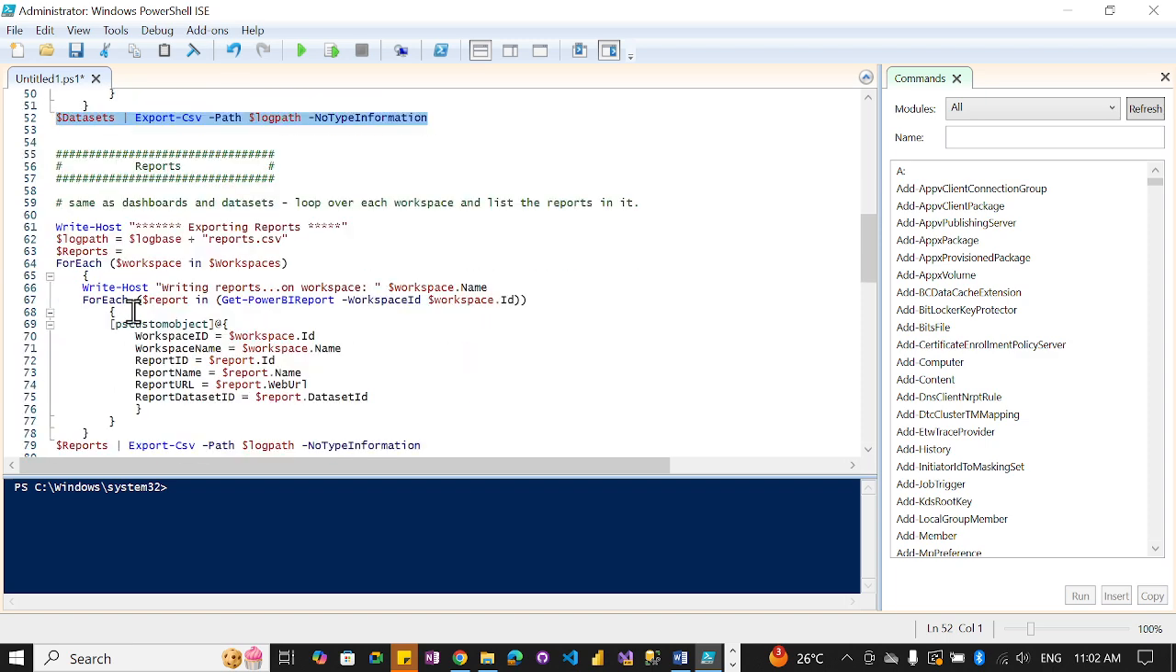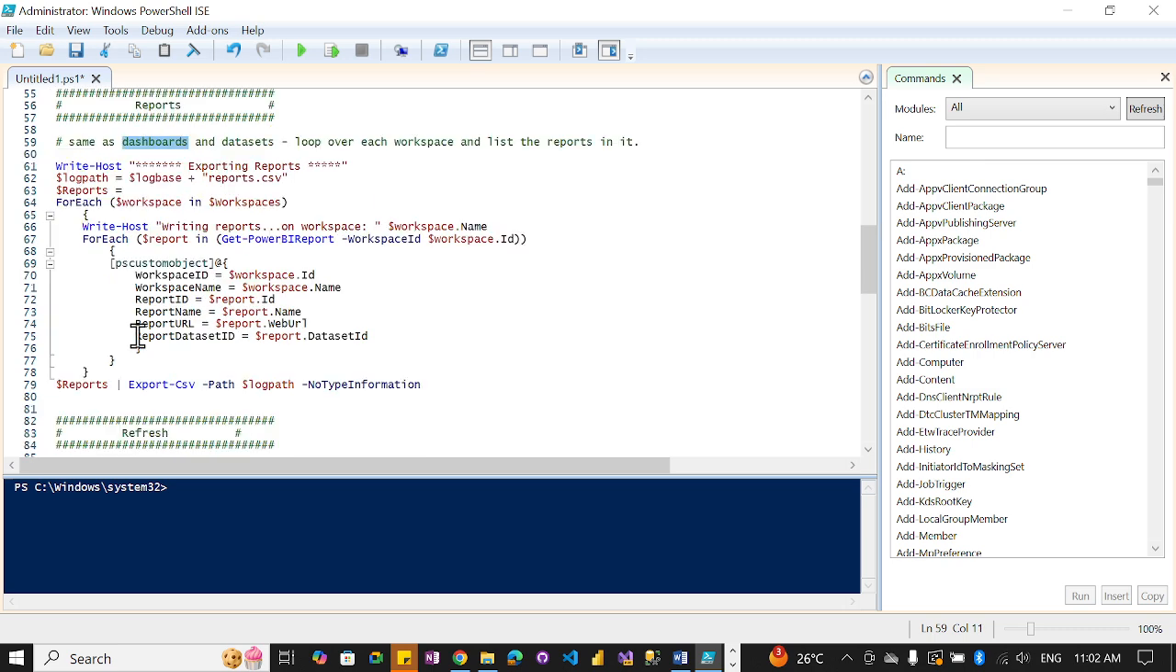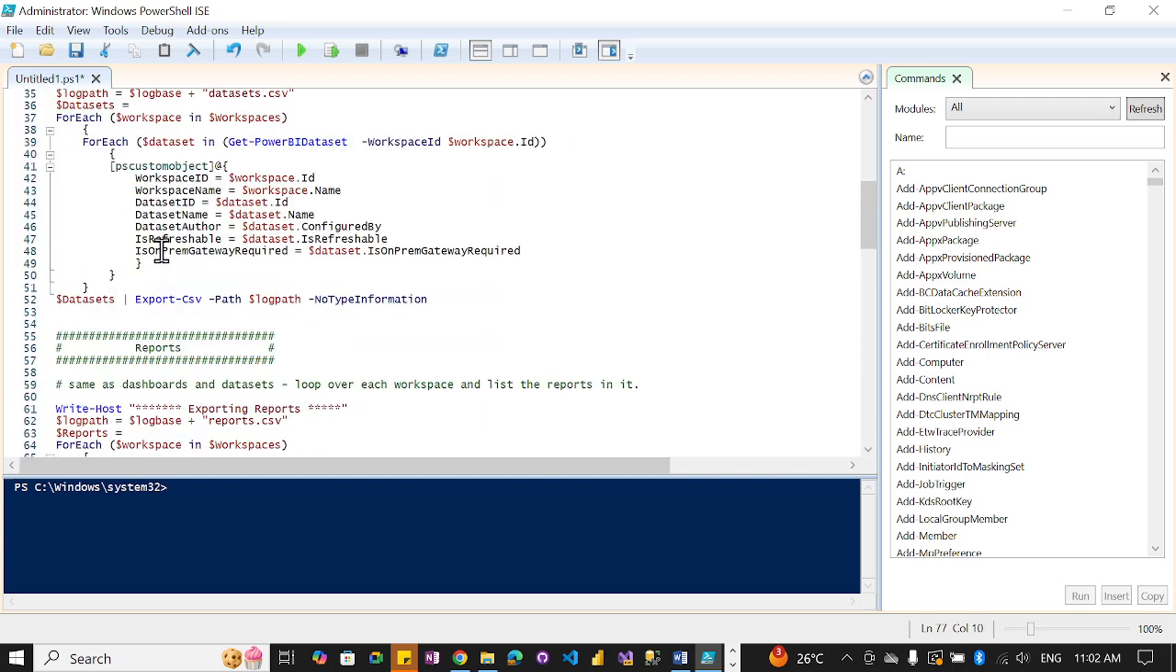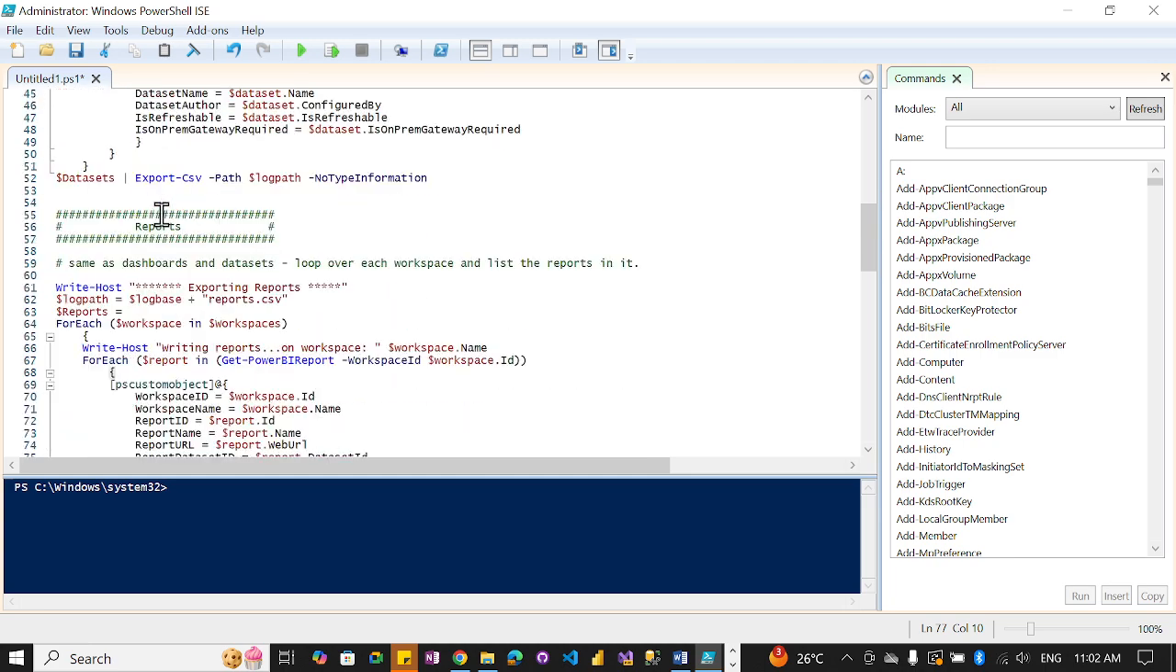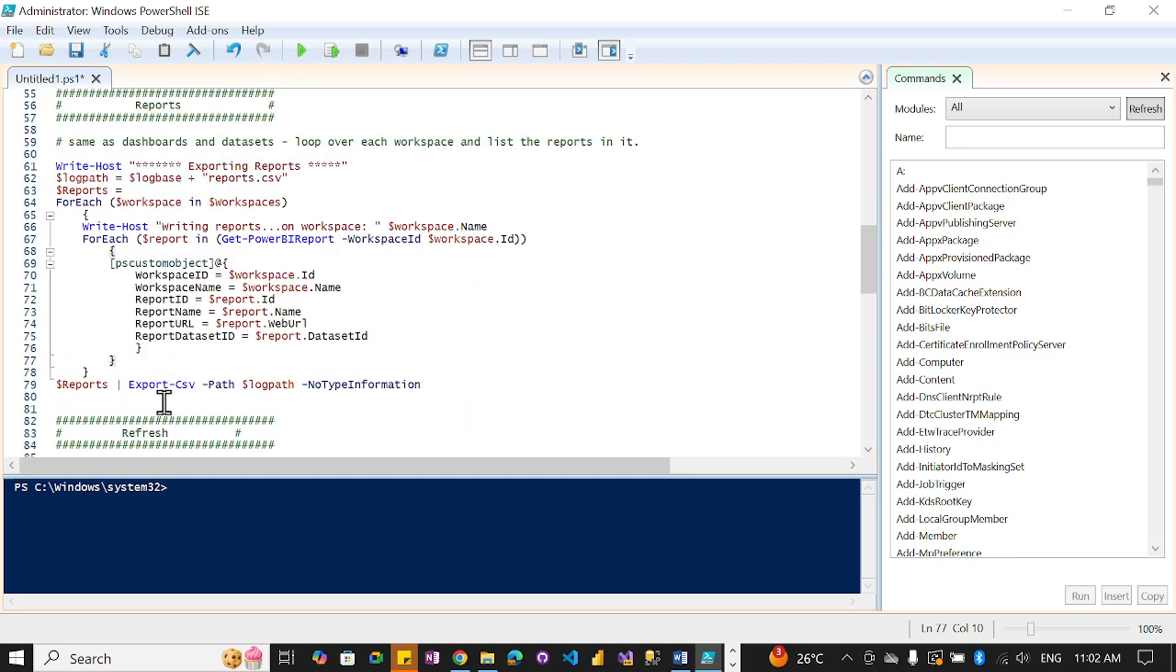Okay, then go to the reports. Same type of thing, you can create dashboards also. In this particular script, I have not used the dashboard details. I have only captured the workspace, then dataset, then report details. In the report details, it is the same.